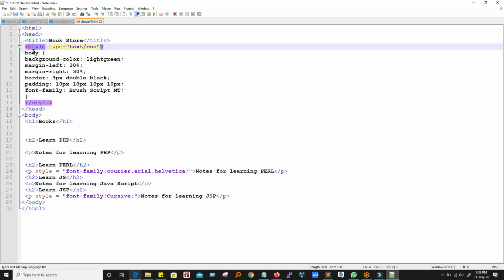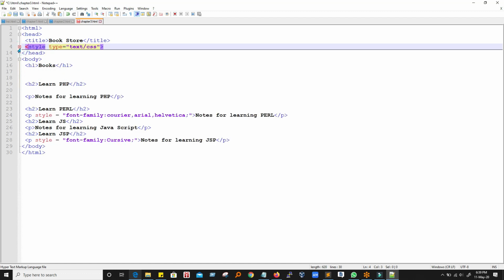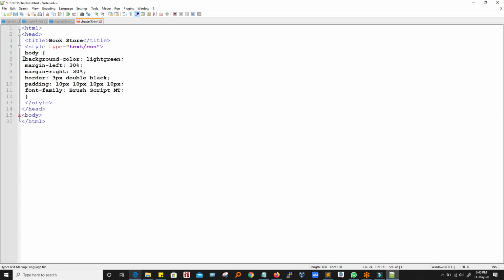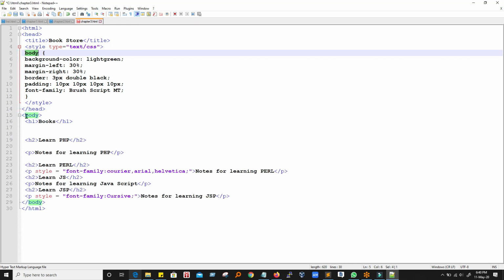So if we want to do some kind of styling on the document, you have two options. Either you do the style on the tag level, as we have done here, or we can use it here in the head. In the head we can use a style tag, and in the style tag we can use a name. For example, for the body tag we write body, and for this body, what kind of styles we want. This is the syntax.